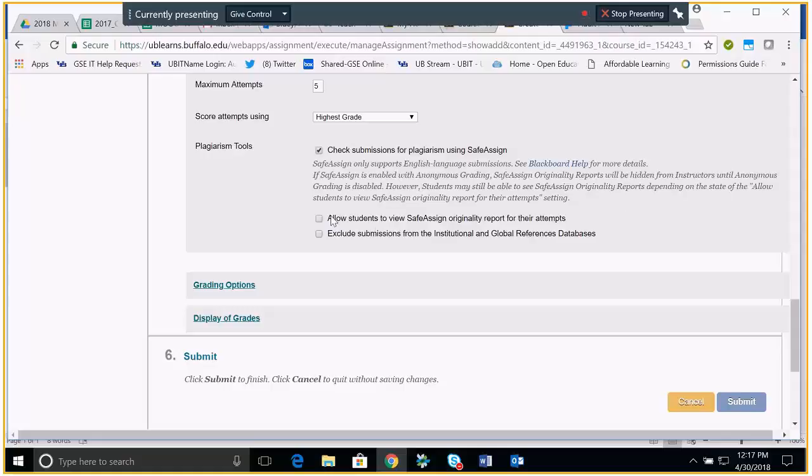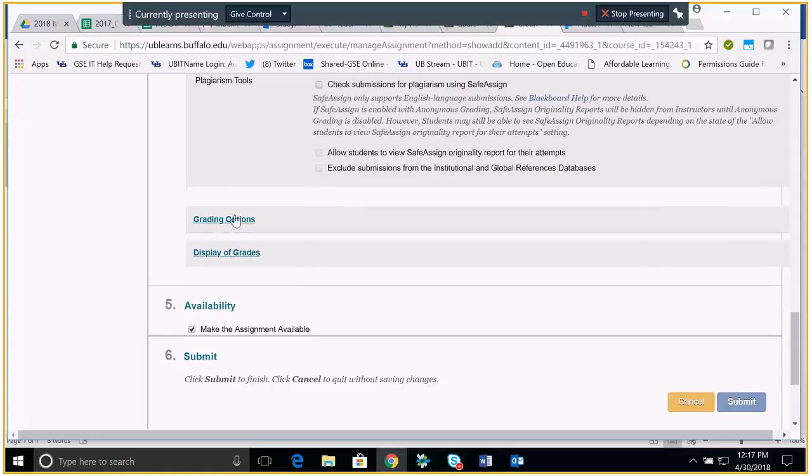And you can let them see their originality reports, which show the percentage that they have a match. Oh, and then you can exclude submissions from institutional and global reference databases. I don't know why you'd want to do that, though, if you really wanted to check for plagiarism. But you do have a plagiarism tool built in for your students. Grading options.